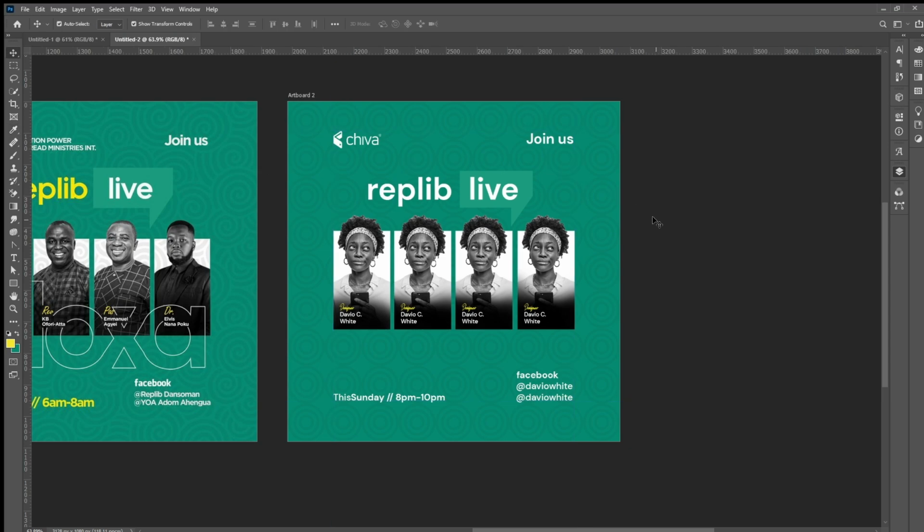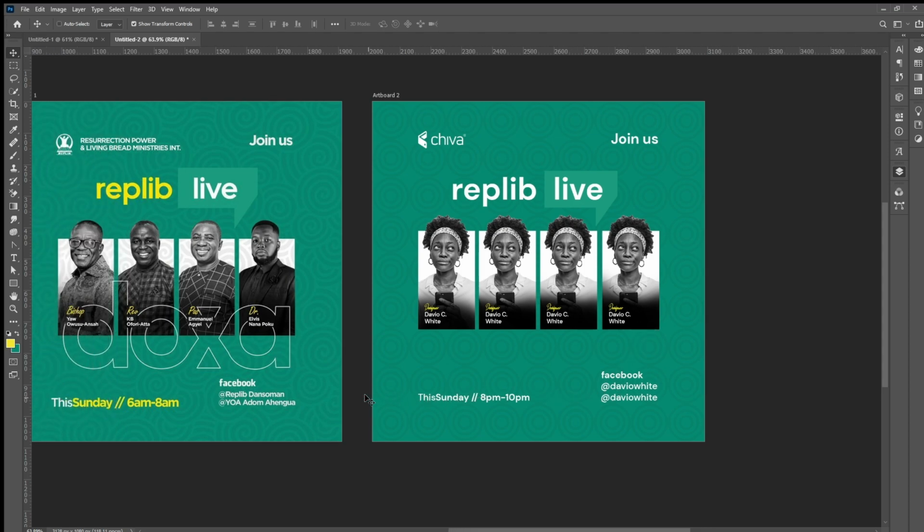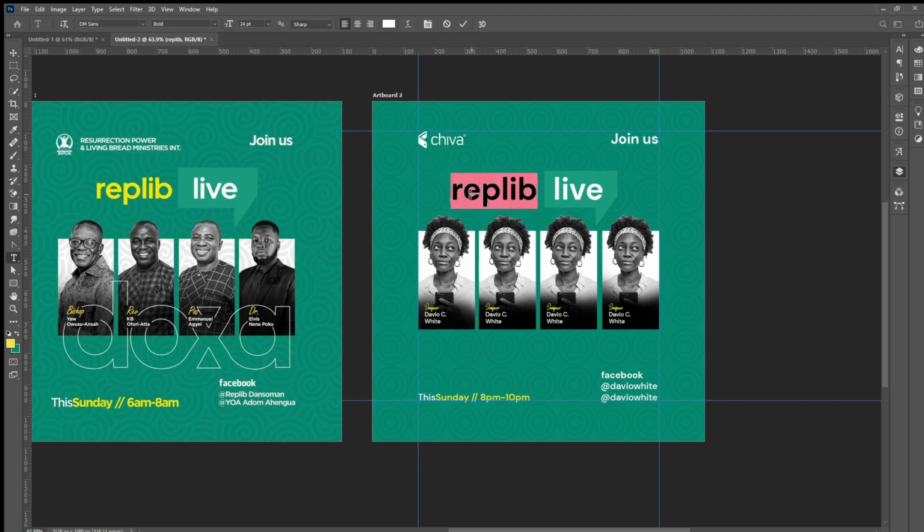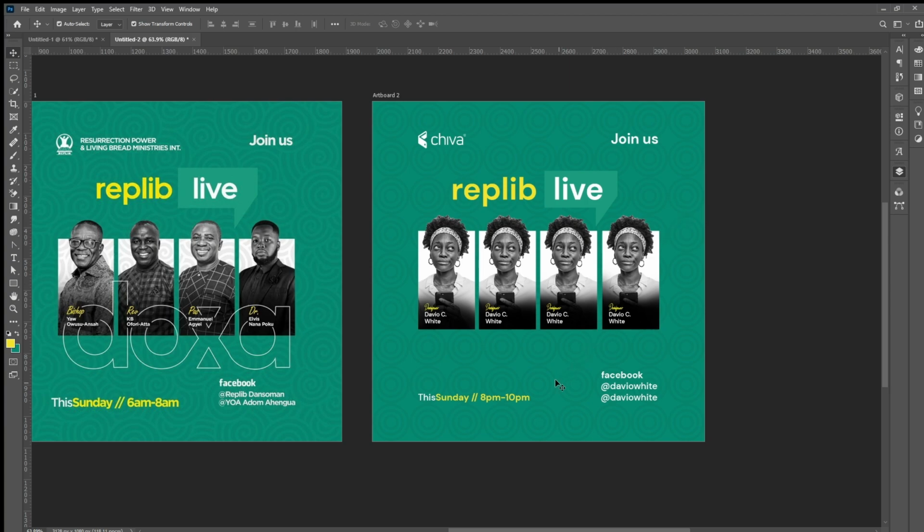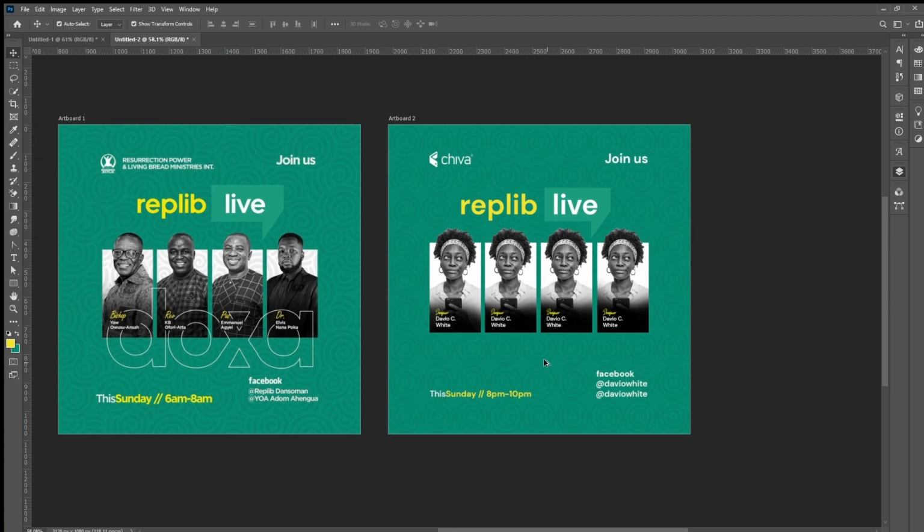So the next thing I'm going to do is adding the colors. So I'm going to splash the colors that they've used. Selecting all of these, I'm going to pick the yellow color over here. Click OK, select the reflex, pick the yellow as well, click OK, and that is that. We are done.